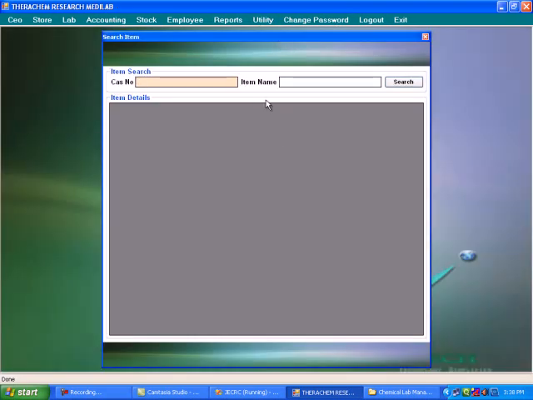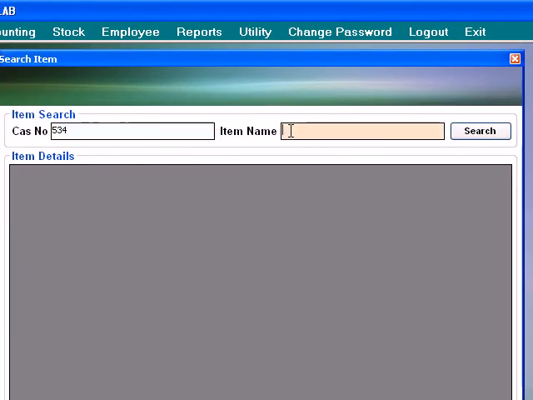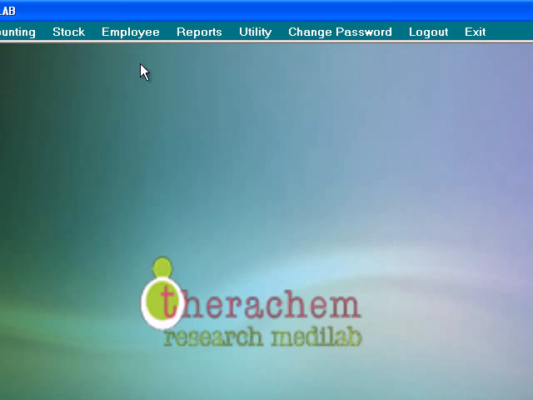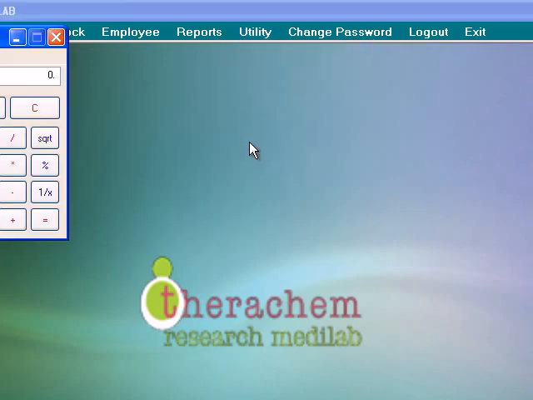The next submodule is search item. This is the form through which you can easily search the item by writing the cash number, item name, and after pressing the search button, the item will display on the screen. The next submodule is calculator. If you want to do some calculation, you can use this calculator.